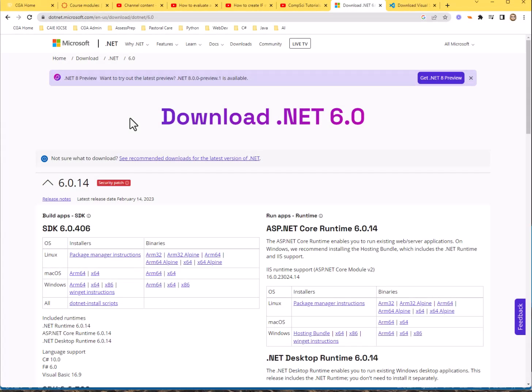To get VS Code working on your computer, you need to download a few things. The first thing is the .NET framework. This is version 6.0. At the time of this recording, it was the latest version. And on this page, I'll link to it at the bottom of the tutorial.